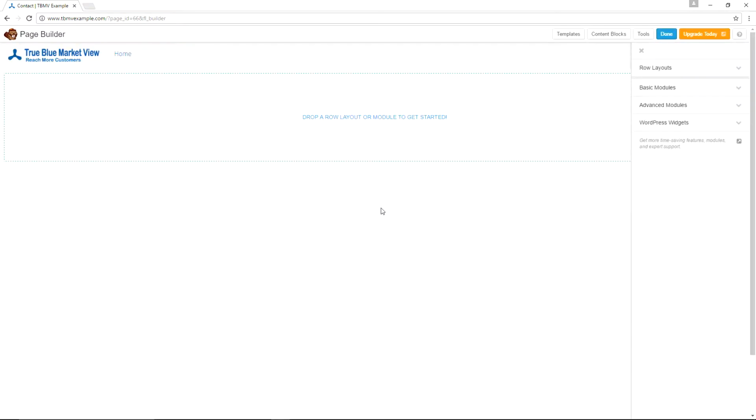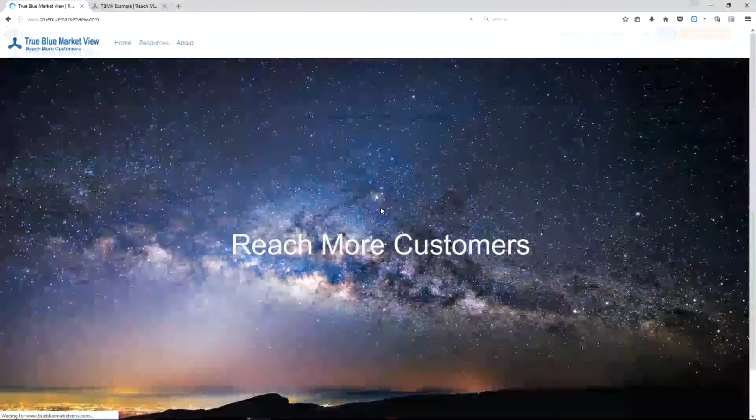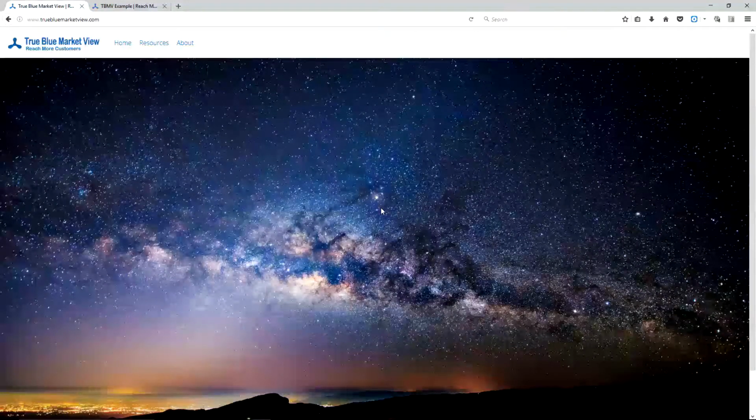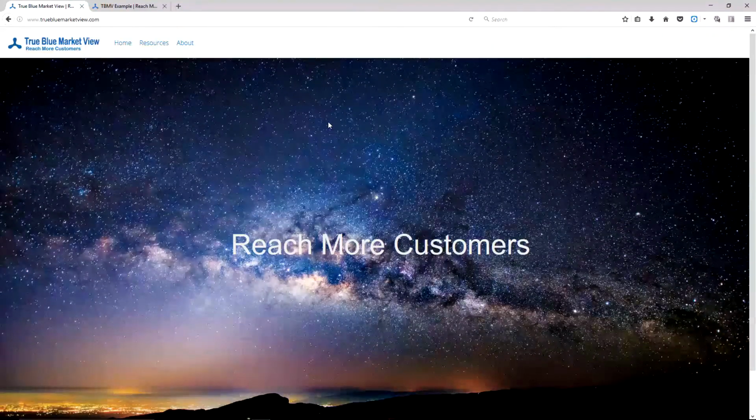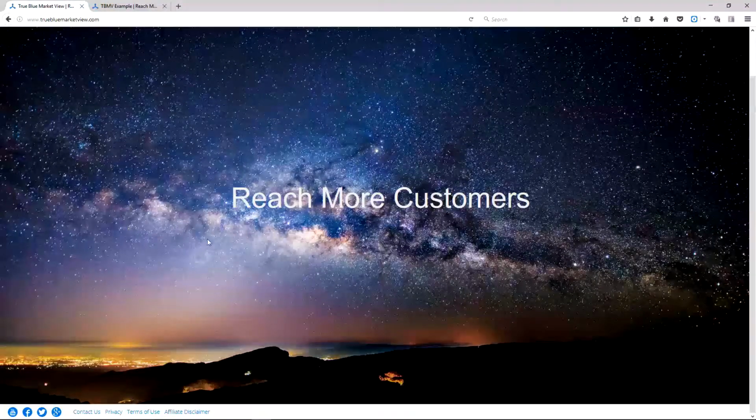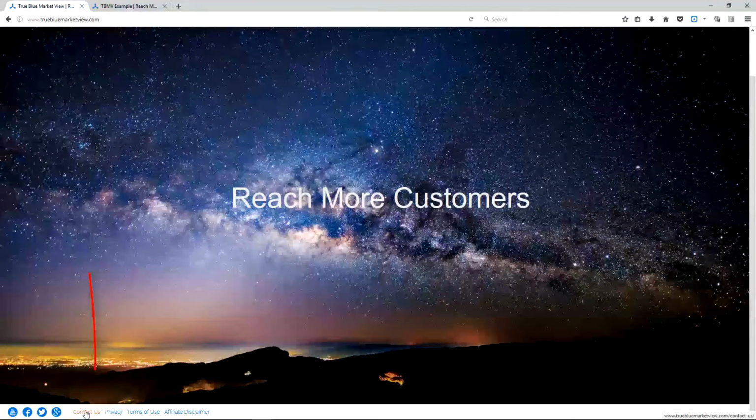And before we get started, let's just take a look at what we are ultimately looking to create. So here at truebluemarketview.com, we have our main page. And if we look at the footer menu, we have Contact Us. And we're going to go ahead and click on Contact Us to see what the contact page looks like that we're going to be creating.